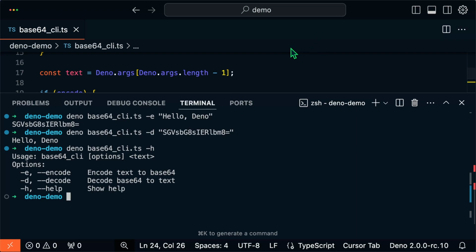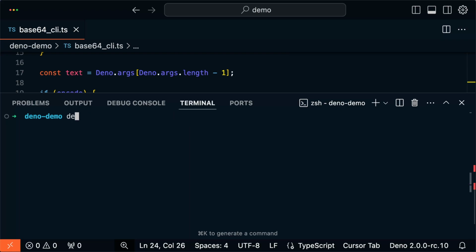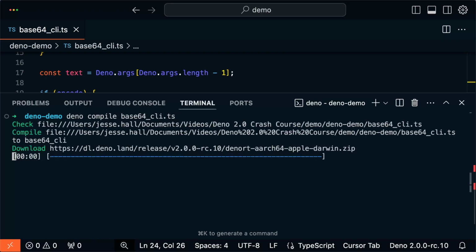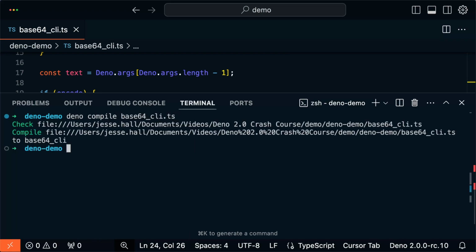So really cool, but something even cooler is we can turn this into an executable. Let's run deno compile base64_cli.ts. Now we have this compiled executable that we can run. So this will create an executable. And if you run this on Windows, it will create a .exe file.